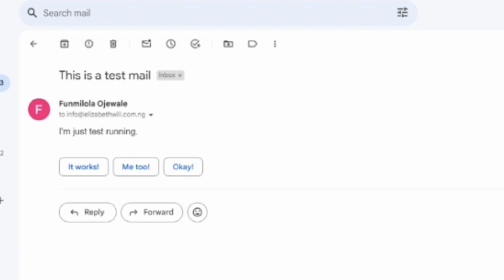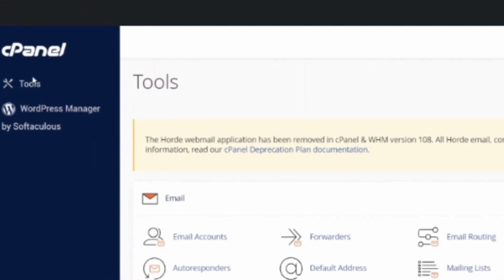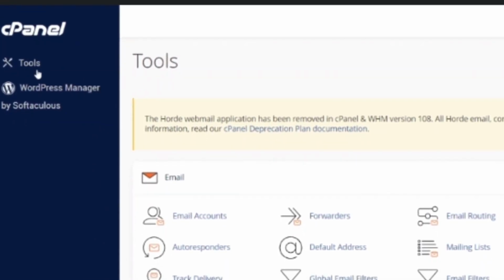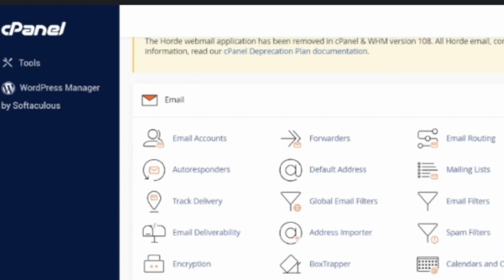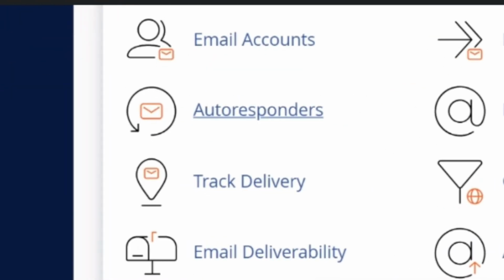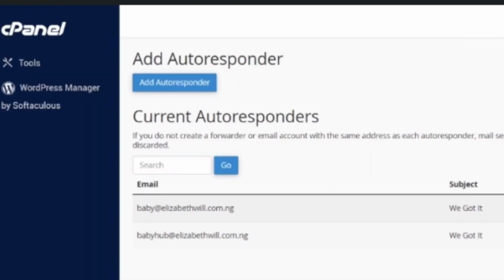So how do you set that up? If you go back to your cPanel, this is your cPanel, head over to tools. When you click on tools, this page that you're seeing right here will open up. Then you click on autoresponders. When you click on that, this will open up.